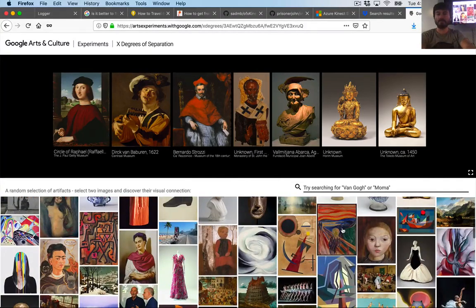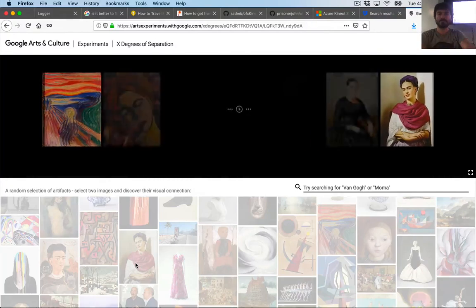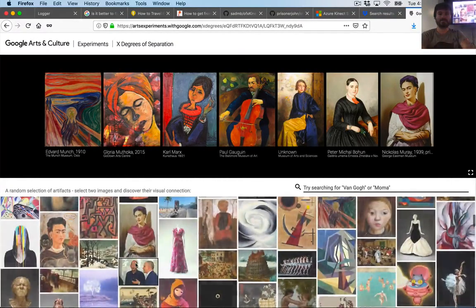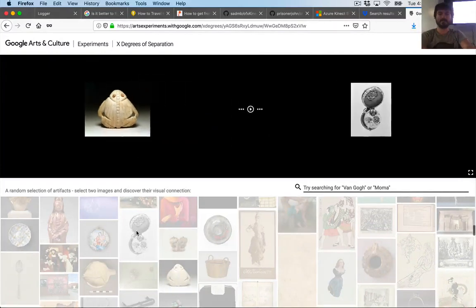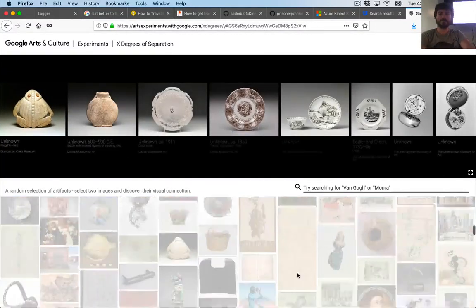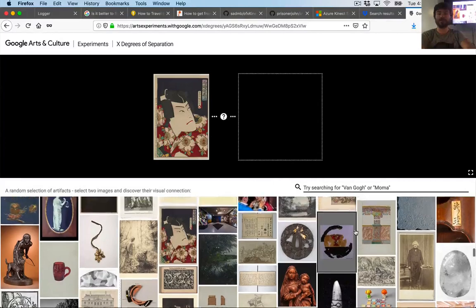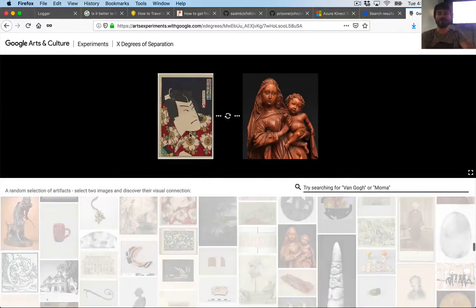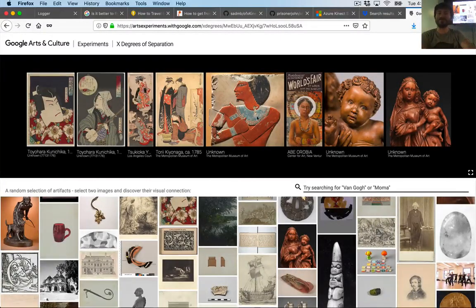Some of them are really nice. Let's try to take two that are not weird, but different from each other. So this and, okay, east to west. And it goes through Egypt. Amazing. So that's Japan to Egypt to, I don't know what that is, but it's some Madonna, so it's got to be from Europe, I guess.